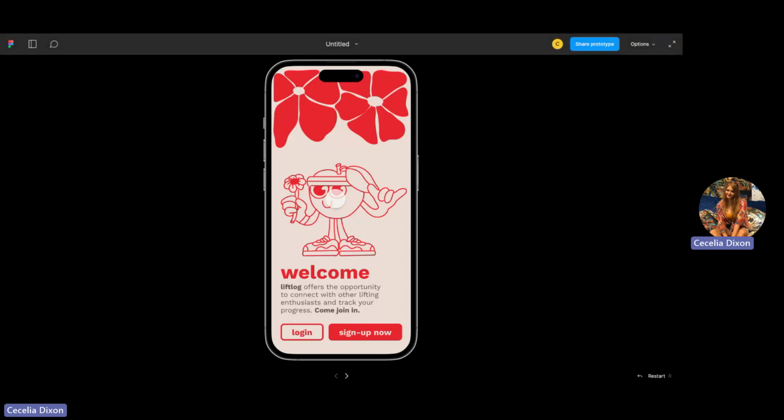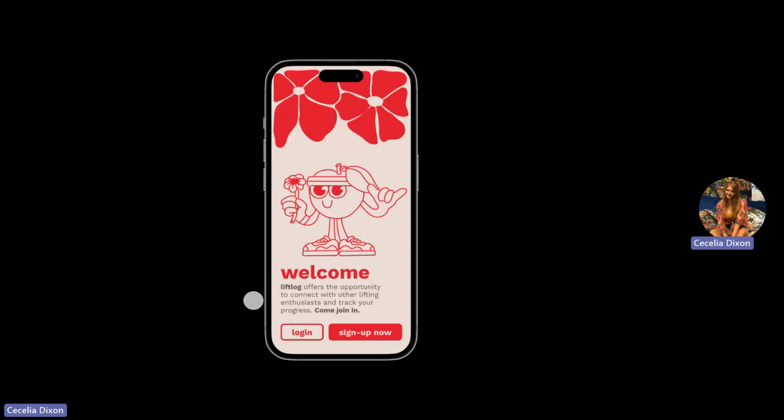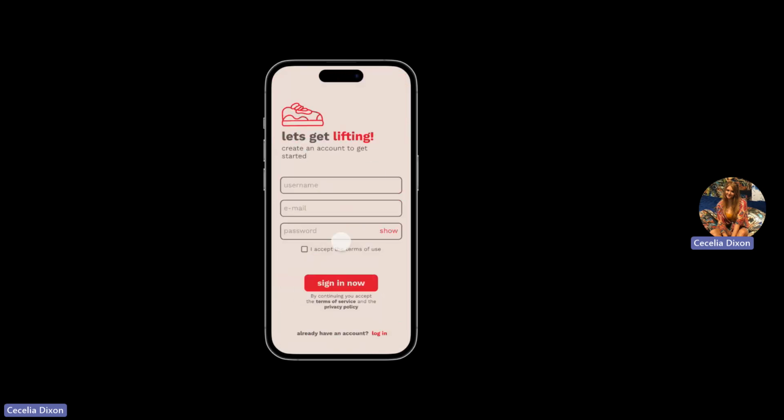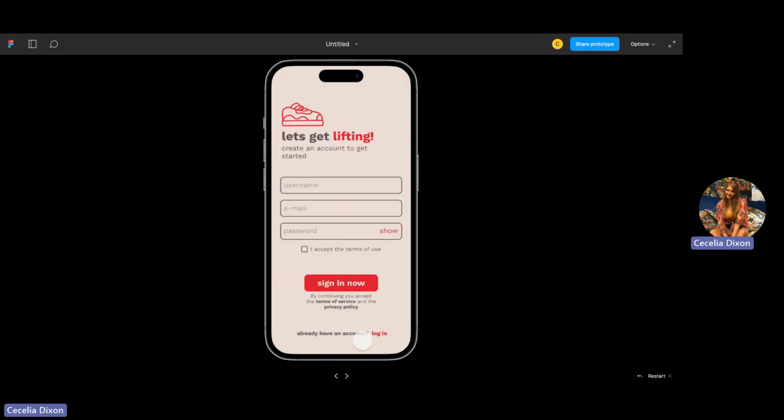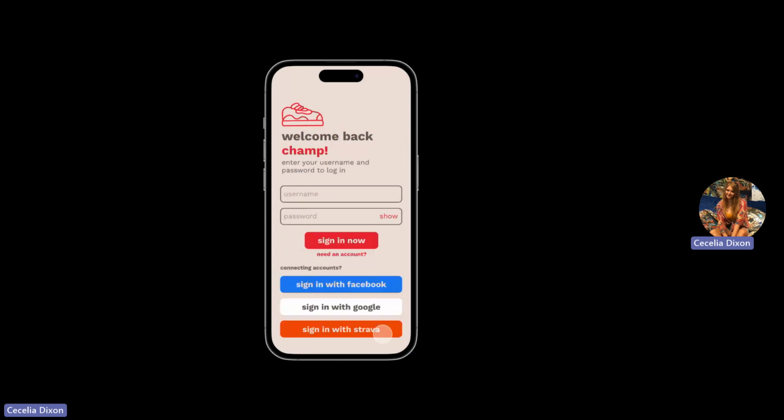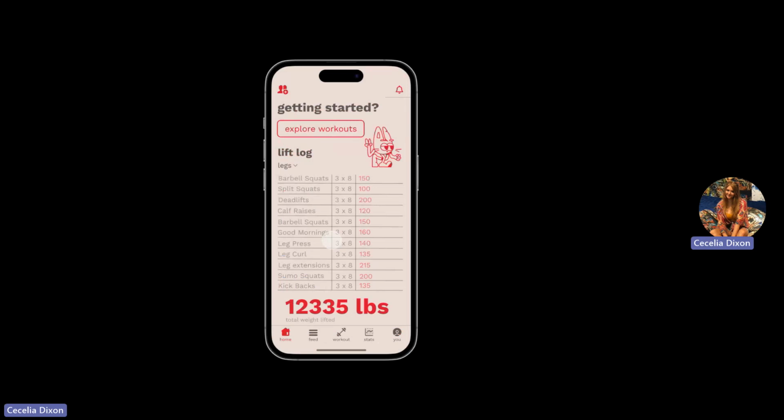So this is my opening page. I'm doing this app LiftLog, where you can connect with people who also like to lift weights, and you can track your progress in the community and just against yourself. So I have a login page and a sign up page. If you go to the sign up page, it's typical sign up stuff, and then you have a little out, like if you already have an account, you can also just log in. So you'd enter your username and password and log in.